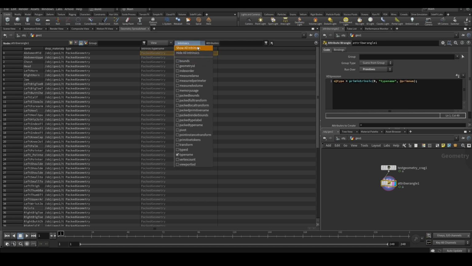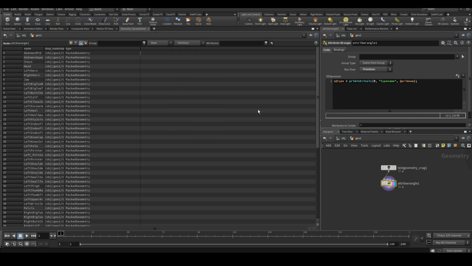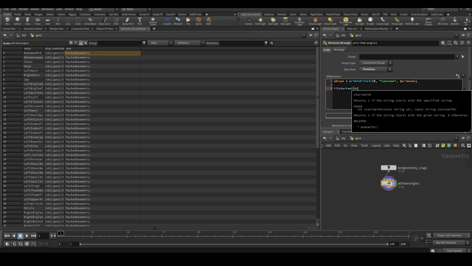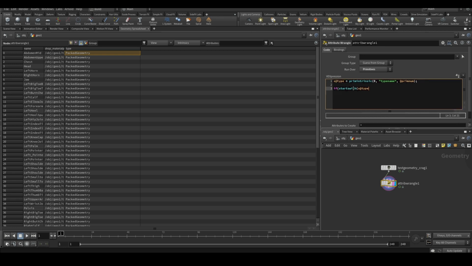Now we don't need this intrinsic attribute anymore. We will just hide it. Now we will see how to use startswith to do a simple operation. We'll check if this type attribute is starting with pack, so we'll use an if statement. startswith is the function name. It needs two inputs. The first one will be the attribute name, so that will be s@type. The second one is the string that we are going to check if it starts with. In our case it is pack, capital P, remember.